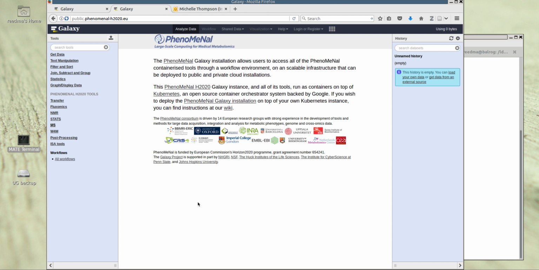Welcome to this tutorial explaining how to use MetaboLab within the Phenomenal Galaxy installation. The public website for the Phenomenal Galaxy installation is given here. It's a fairly typical Galaxy installation, so on the left hand side you have some tools. At the top we have some fairly standard tools for importing data and then manipulating it into the right format required for subsequent tools. So the phenomenal tools for processing and analysing metabolomics data are given here.